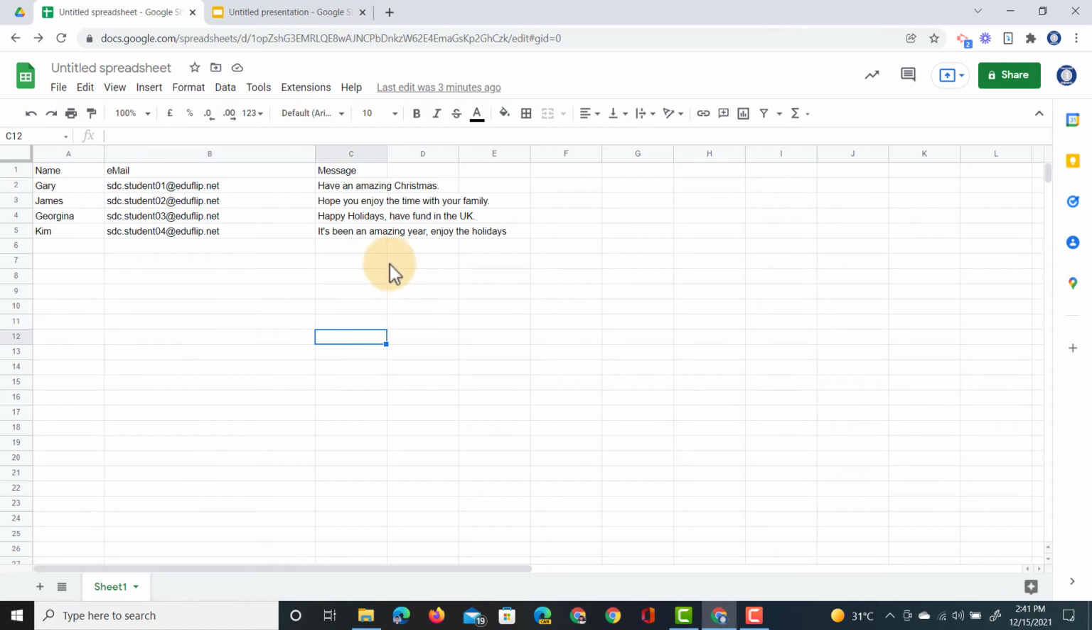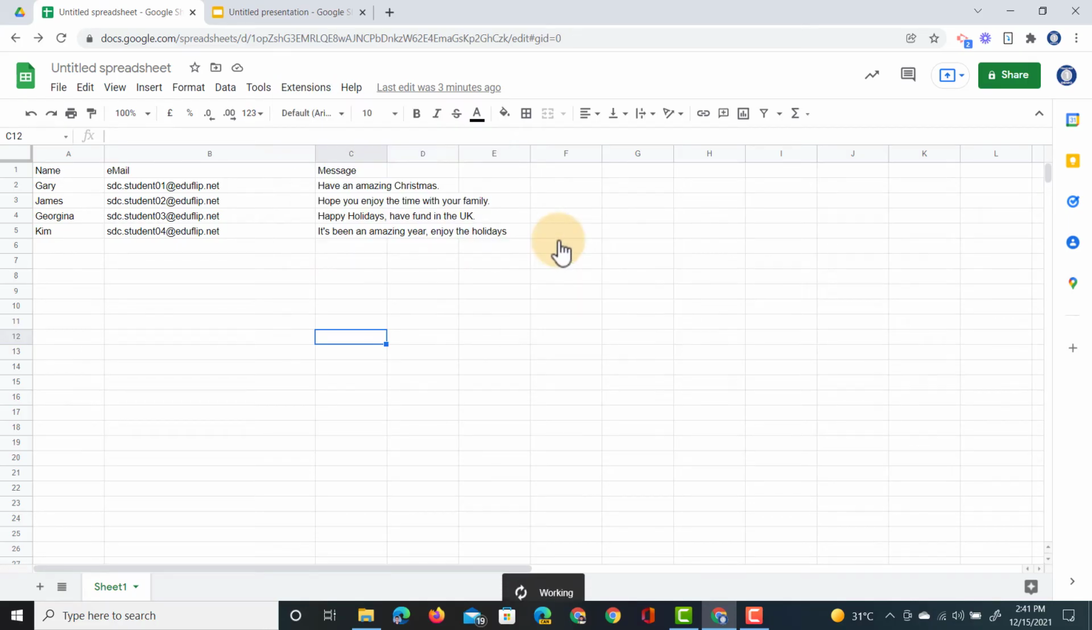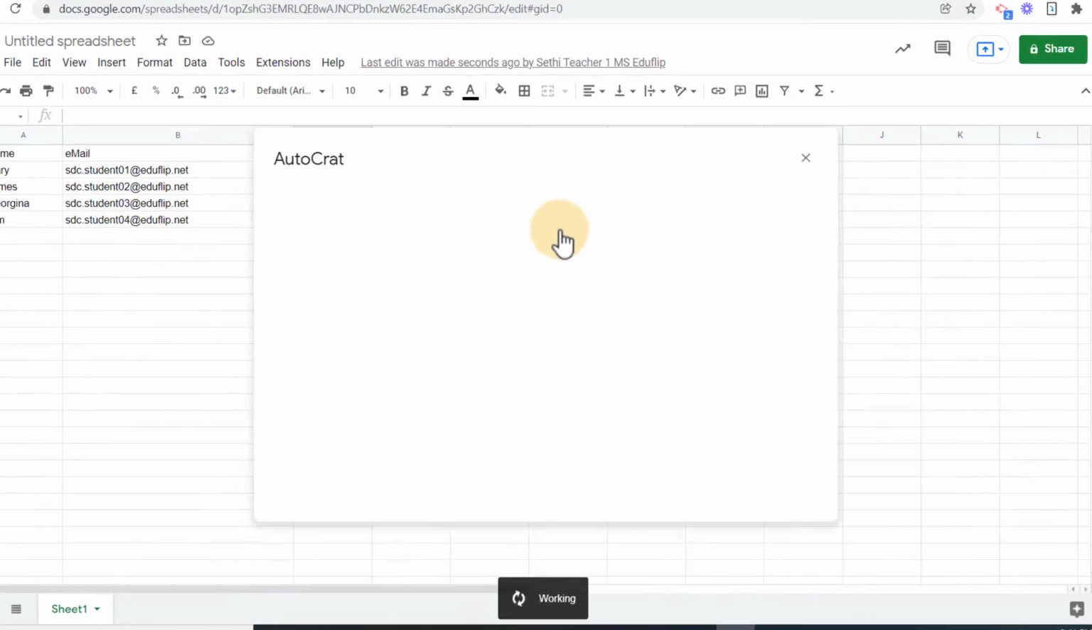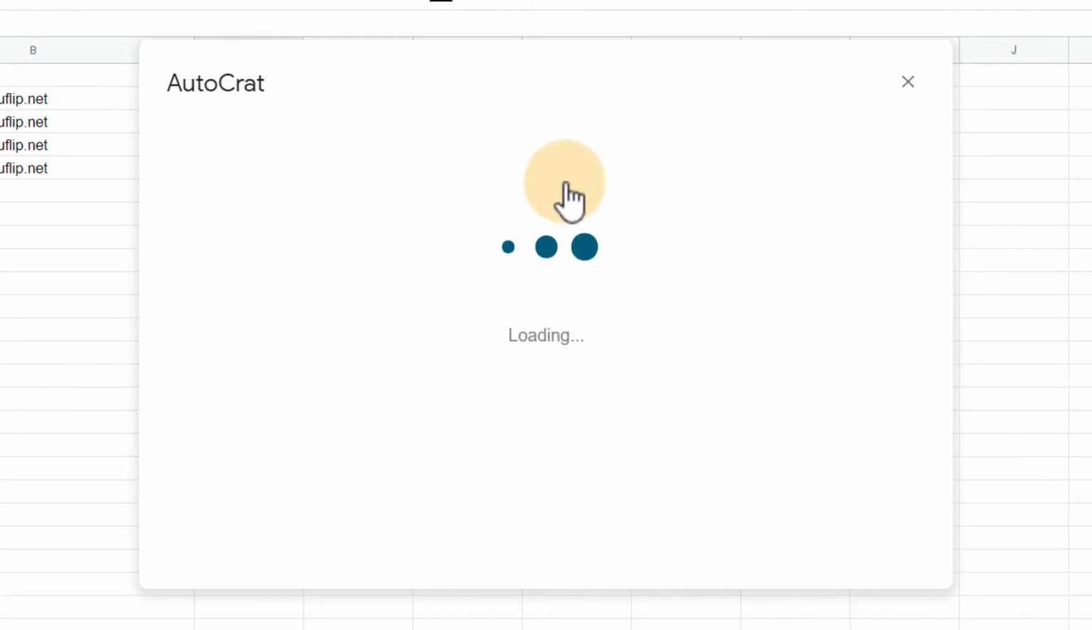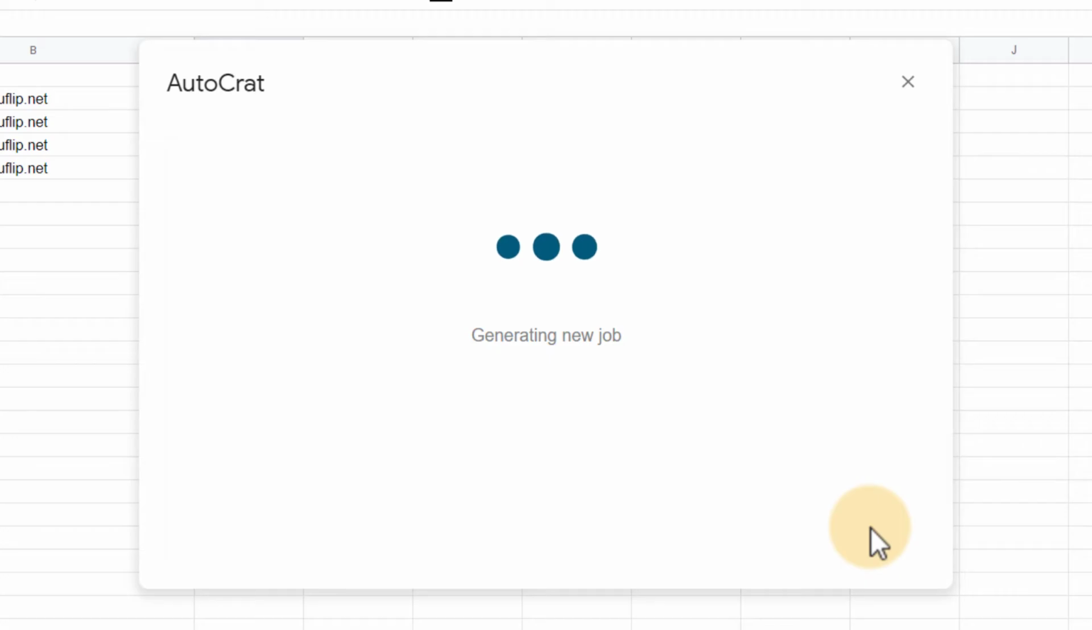We're going to go to the top, extensions, and you will see AutoCrat is right there at the bottom. Let's open AutoCrat. Once this add-on has been opened up, we're going to set it up. We're going to allocate each of those special fields to a field in our spreadsheet, and it's going to run automatically. So let's create a new merge job.